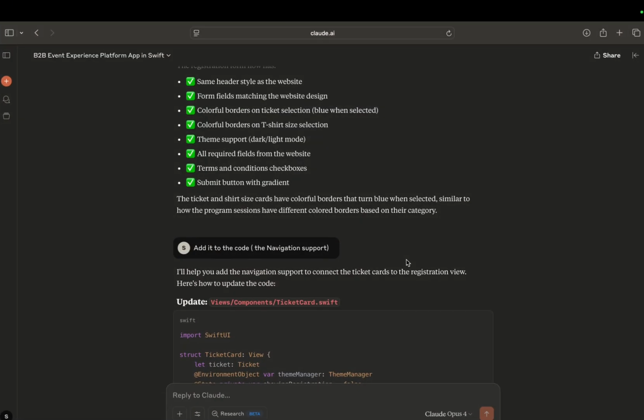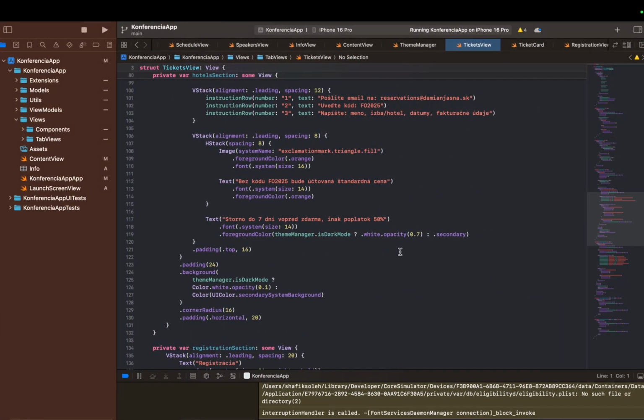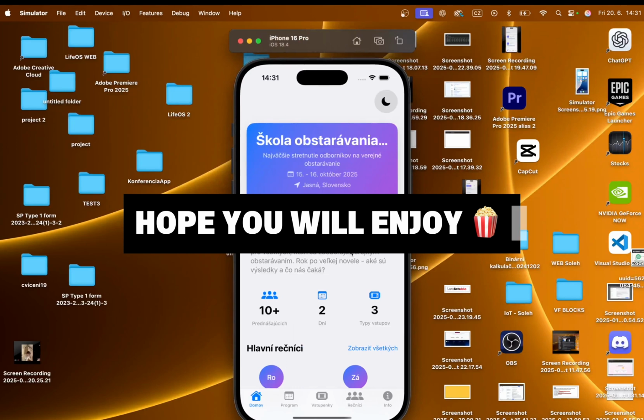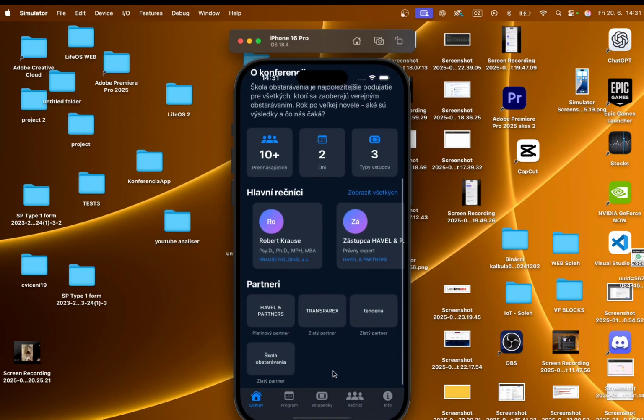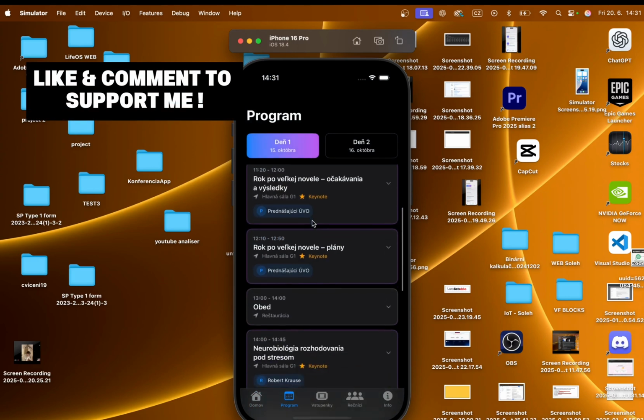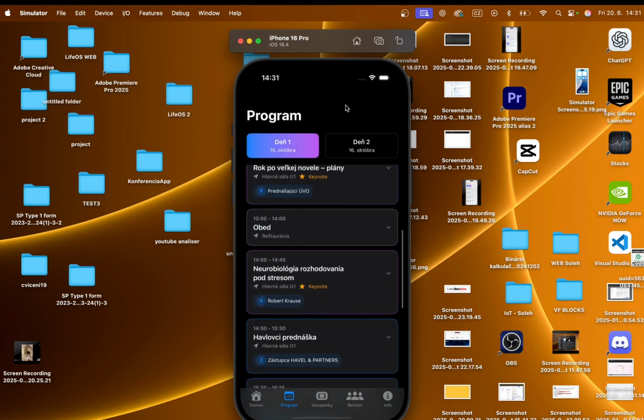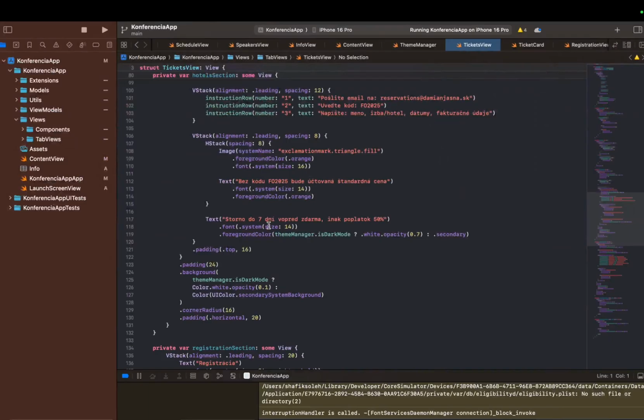Okay guys, so in this video I'm going to show you how I've built an entire app using Claude AI. And as you can see here in the simulator, it's a fully functional app that works on iOS. This is going to be a part where I show you how to build for iPhone, so iOS. For that we're going to be using Xcode, which is in a Swift language.